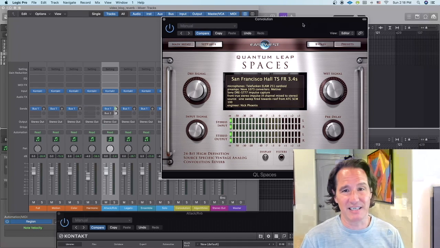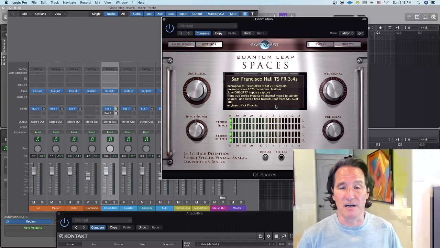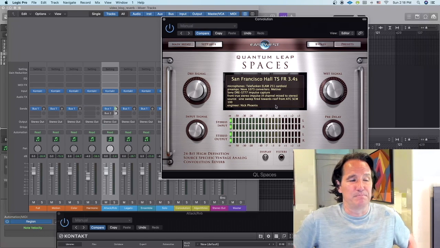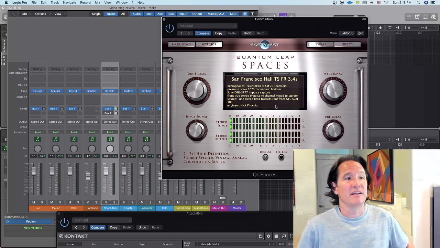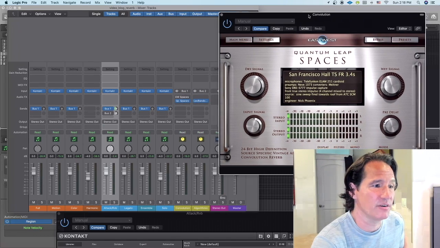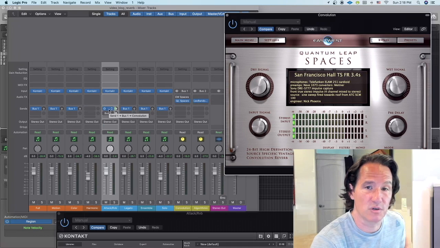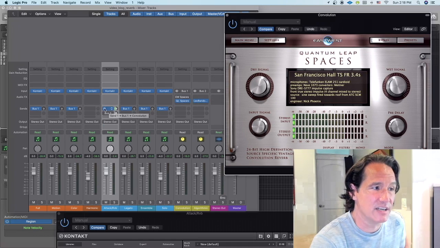A lot of your memory is eaten up by storing all these different samples of the room, so they can be very taxing on your computer, and you can't use a lot of them. The way around that, of course, is what I just showed you: you would do a single instance on an aux track like we've done, and then you send your source, your string sound or your brass or whatever you're sending, individually, one at a time to a single instance.